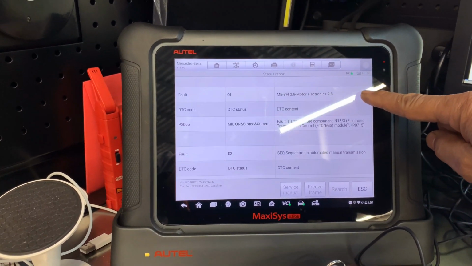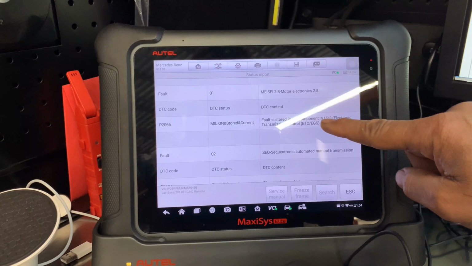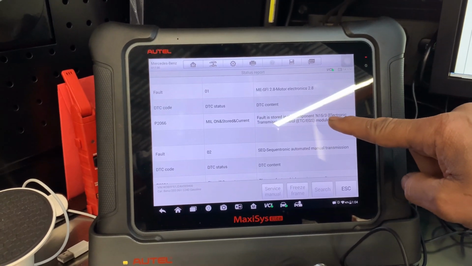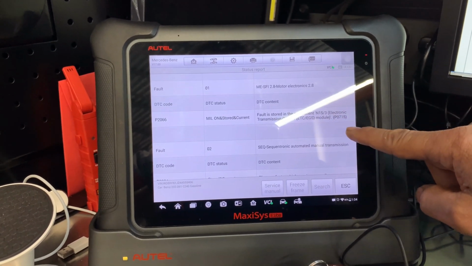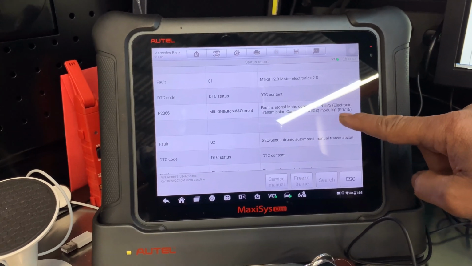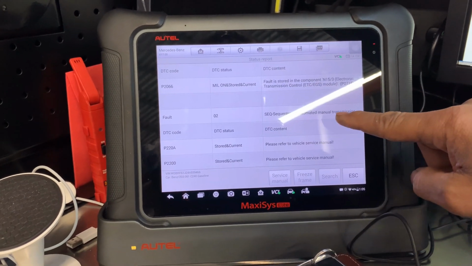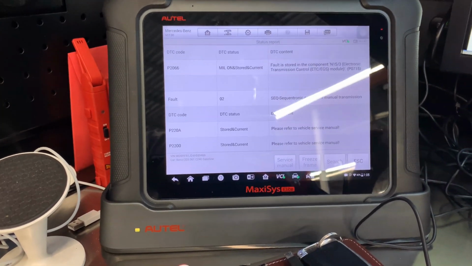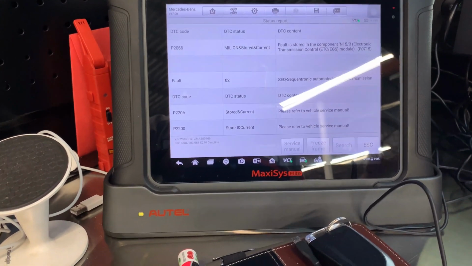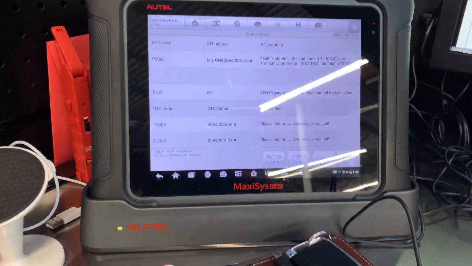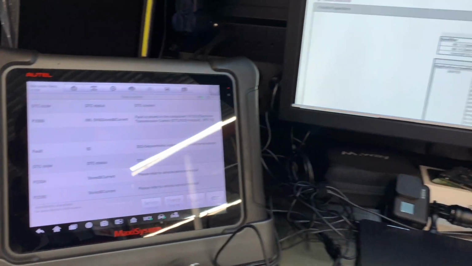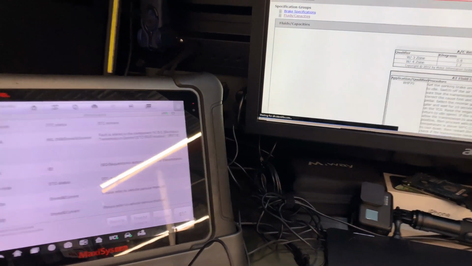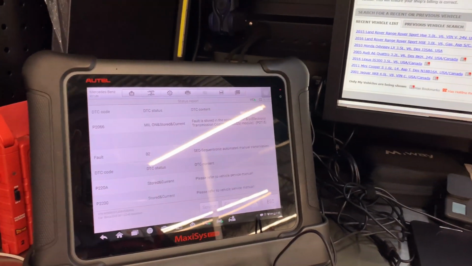So it has two fault codes, one status, and let me see, it says fault is stored in the component N533 transmission control module. And then we have the Sequentronic that says P220A and P2200. No description on that. So let's just identify, just to see what those codes mean really quick.